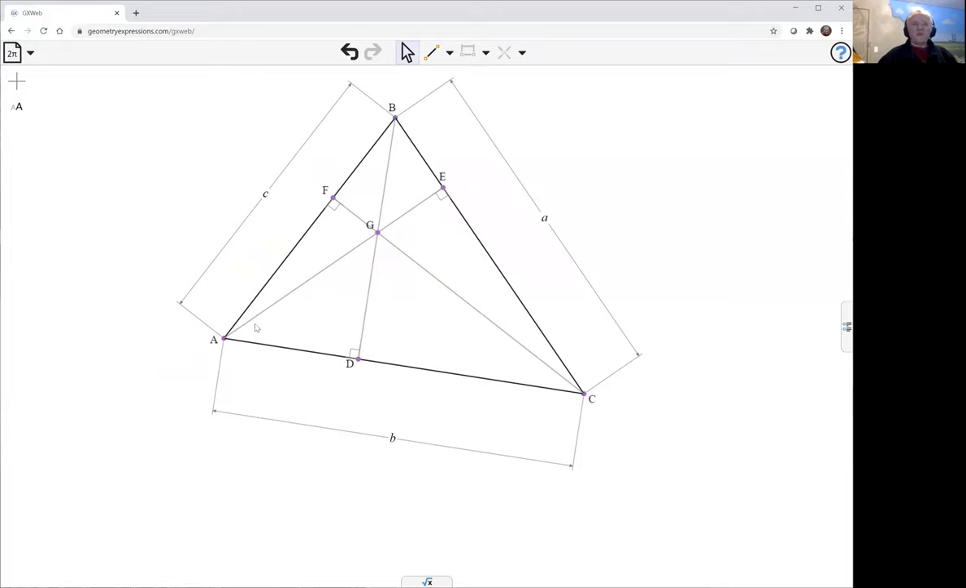Okay, so what we're going to do is we're going to create a point out here where we make this line perpendicular to this, this line perpendicular to the base. So that's how I'm defining my point H.